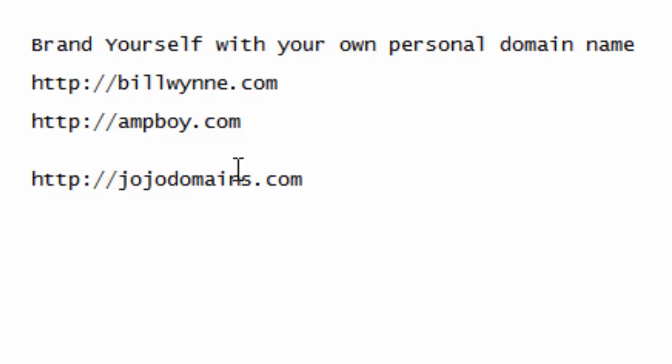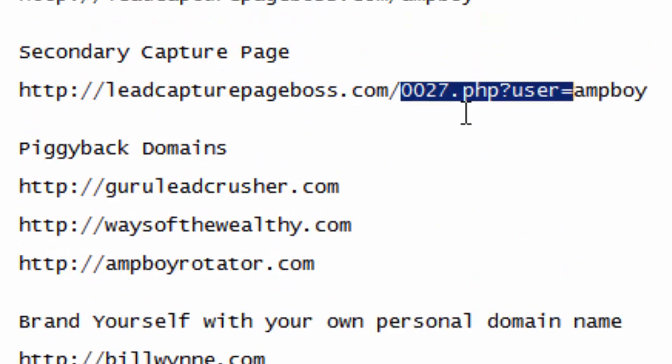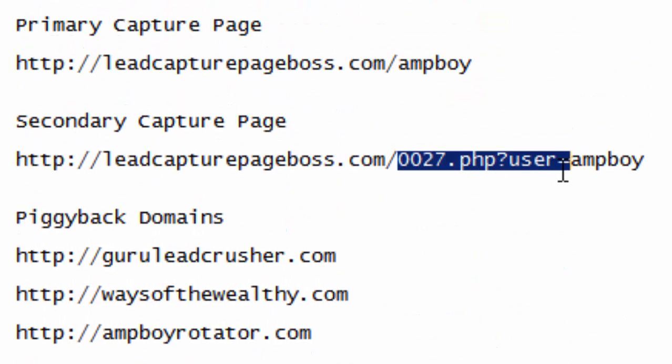So in summary, the primary capture page technically should be a moot point simply because you're branding yourself. But if you are not going to get a domain for yourself, then using a primary capture page gives you the benefit of having this many fewer characters in your URL.